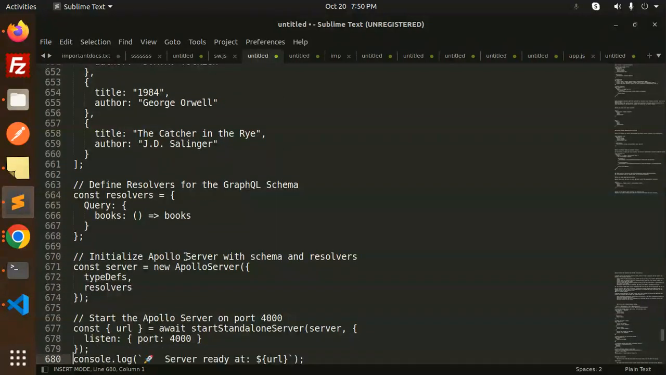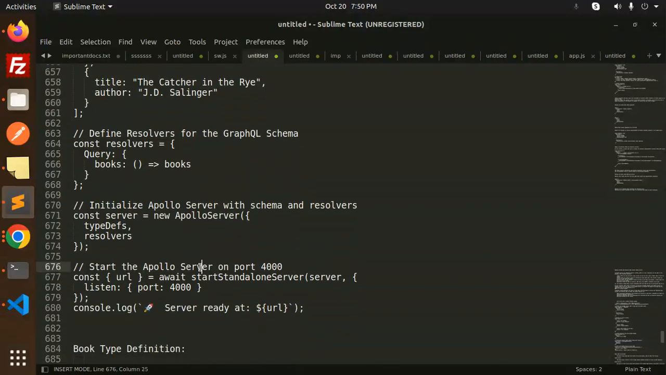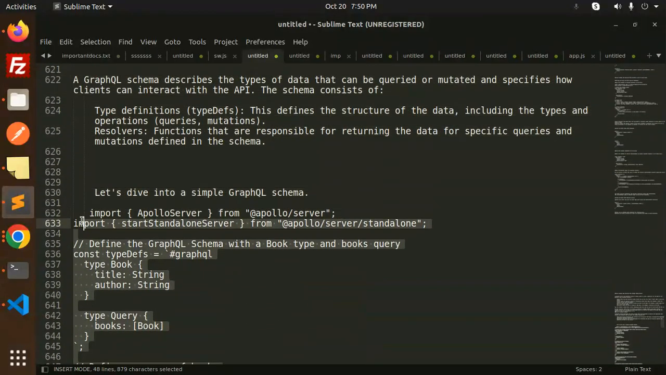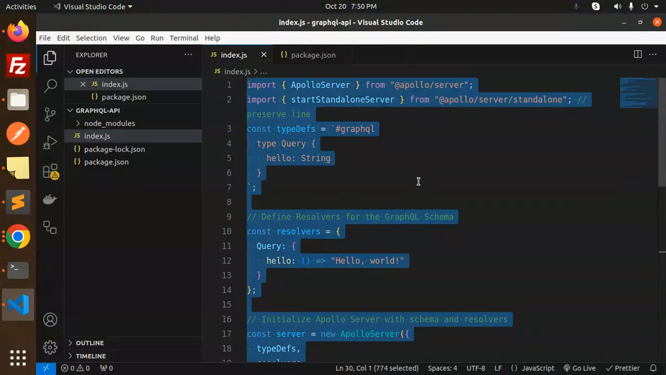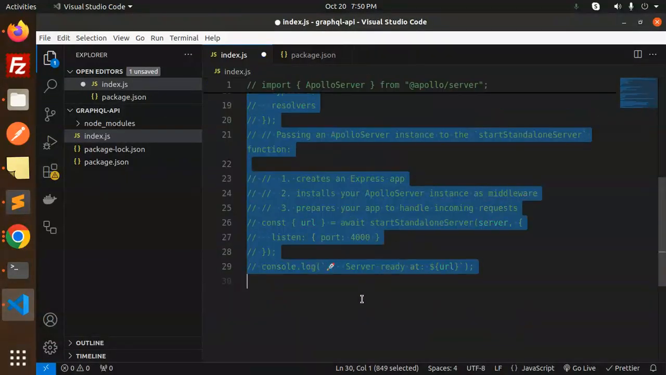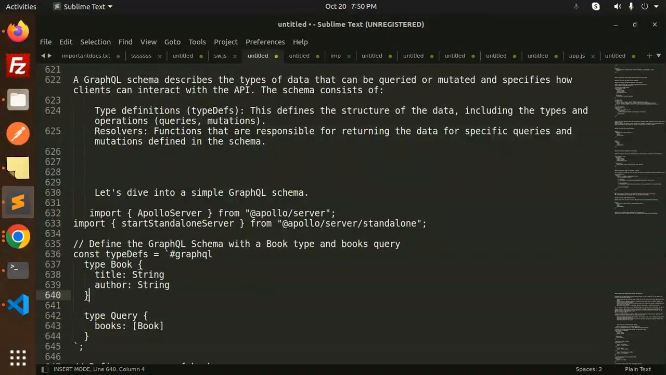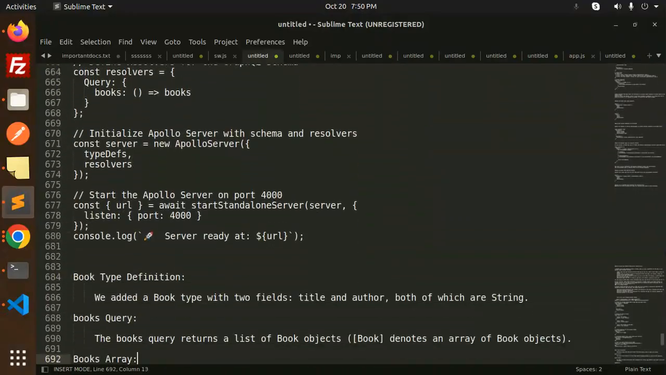Now initialize the Apollo server with the schema and the resolvers. So we have to initialize that one, then start the Apollo server on port 4000. Let's copy this code and run this one. First I have to comment my previous code. Now I'm going to add the new one. Okay, done. Next, I think we need to understand a little bit more.